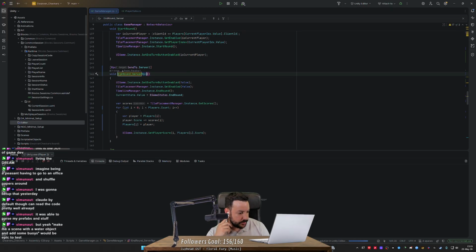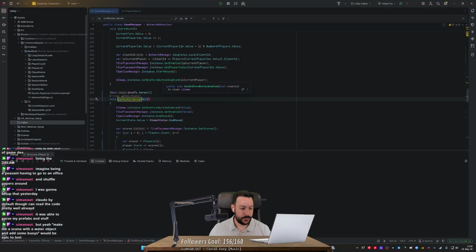But yeah, make me a scene with a water object and add some buoys would be epic to test. I mean, if you have the prefabs with the names, you know, and you tell it use the prefab from this folder, maybe it can do that. Or even instantiate a million cubes and make them move as waves or something.